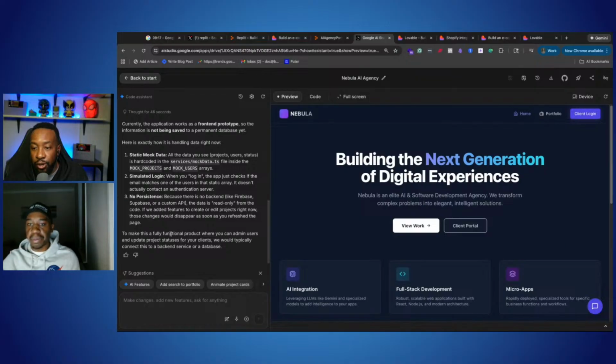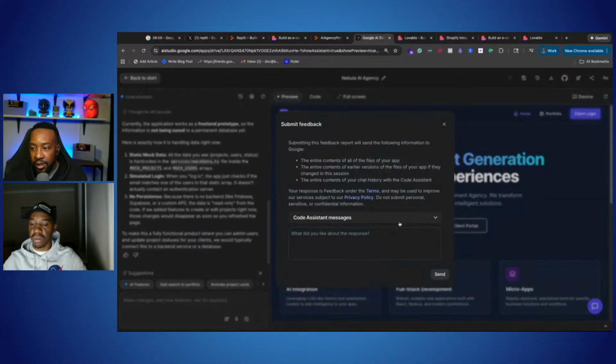To make this a fully functional project where you can have admin users update projects, we would typically connect this to a backend service or a database. Look at this. So it's explaining what's going on here. This is great. So now I can say, okay, that's great. And then I'm giving it a thumbs up. So it's submitting the feedback. I'm just going to say, what do you like about the response? The response was concise and it helped me learn more about building an application.